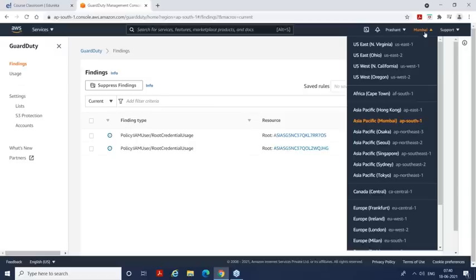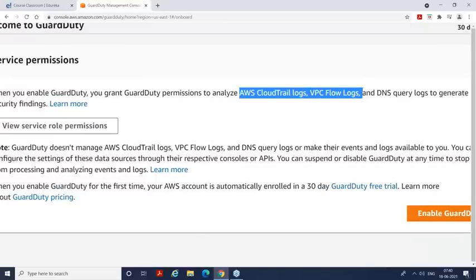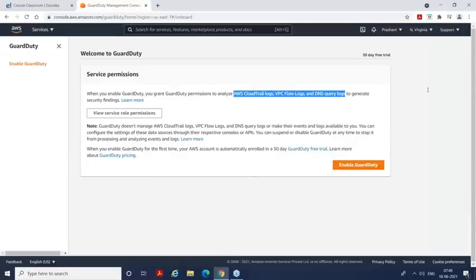Now someone was asking how it is getting those logs. So what three logs are needed for it to work? These are three logs: AWS CloudTrail, your VPC logs, and your DNS query logs. It requires only these three logs: CloudTrail, VPC log, and DNS logs.